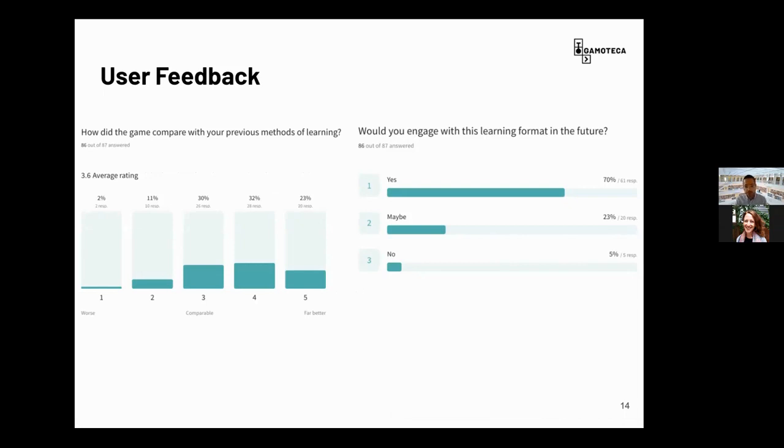So quite favorable feedback on that scale, as well as on whether people would want to engage further with learning. So there's clearly a demand and clearly a need for this type of format. But I would caveat it by saying, if it's done correctly and if it's done properly.